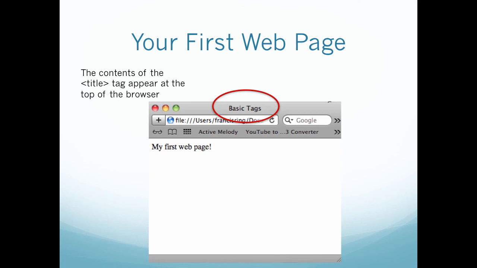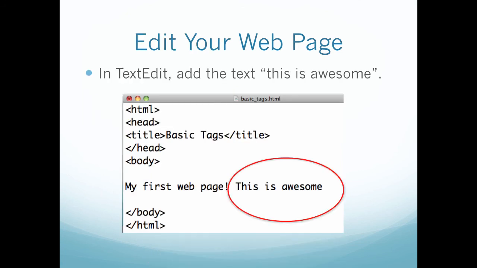Okay. My first web page. Congratulations, you've created it. Notice at the top, what you put in the title tag, basic tags, that shows up at the top of the page. You could eventually name that anything you need just to give your reader more information about what the document contains. Okay, now let's make a change to the TextEdit page. Okay, so in TextEdit, type this in. Type in "this is awesome," as I have on the screen. Now we've made a change to the page.